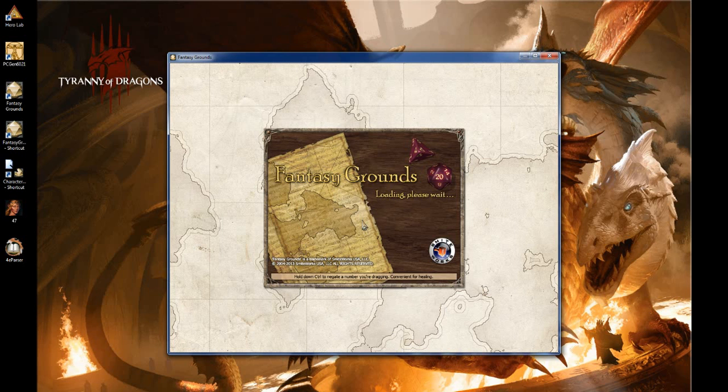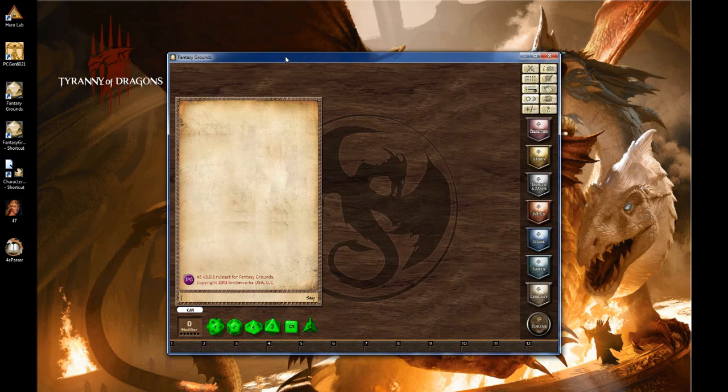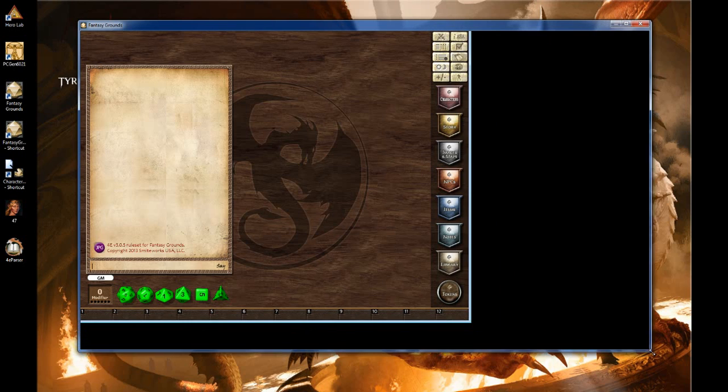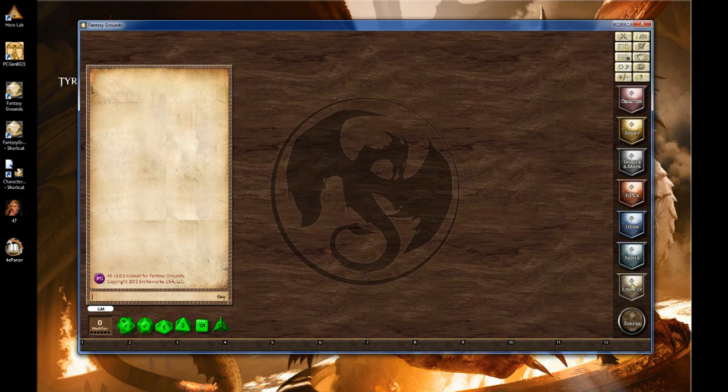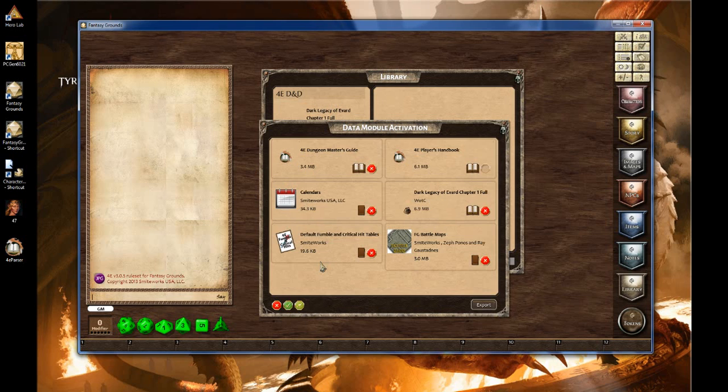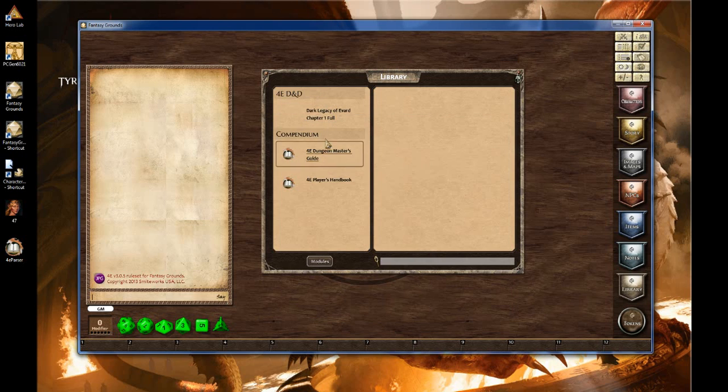So remember when it said exported module successful, it doesn't actually go on the main screen. What you basically have to do is just come to your library, where you have all your different modules, and you're going to click on your module, and of course here is our module, Dark Legacy of Everard Chapter 1 full, and you can see the size of it here. All we have to do is simply drag the book open, and we will have access to that.